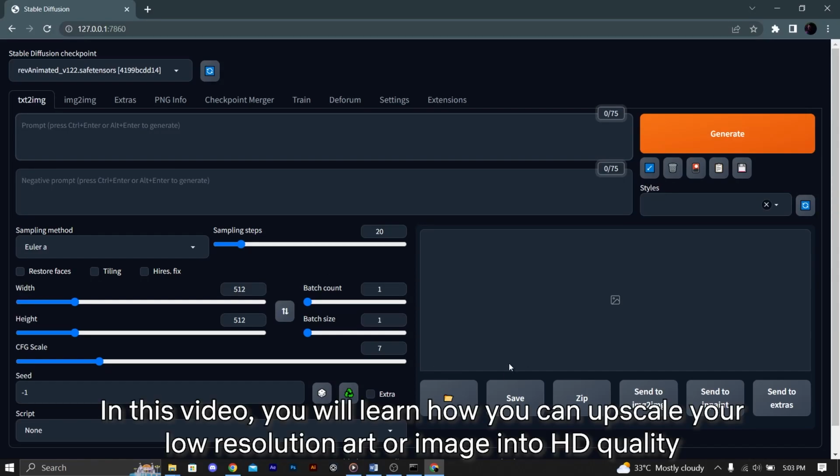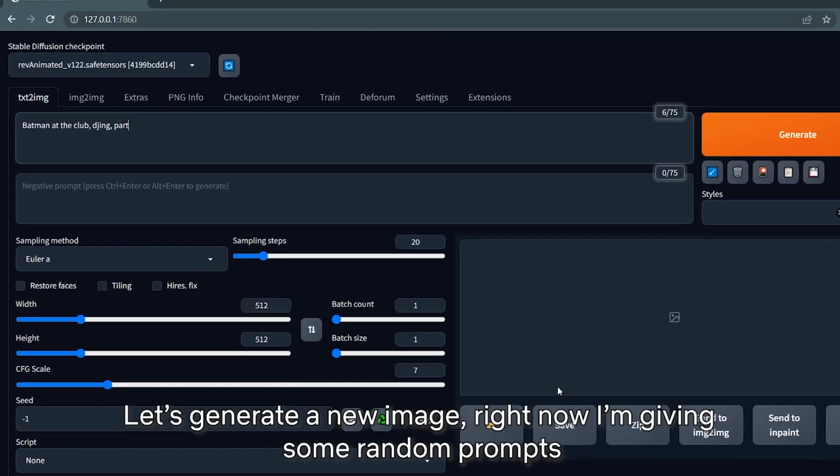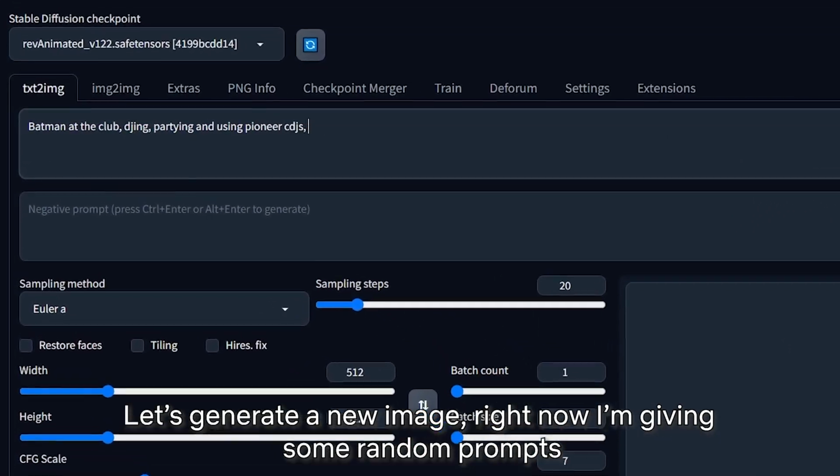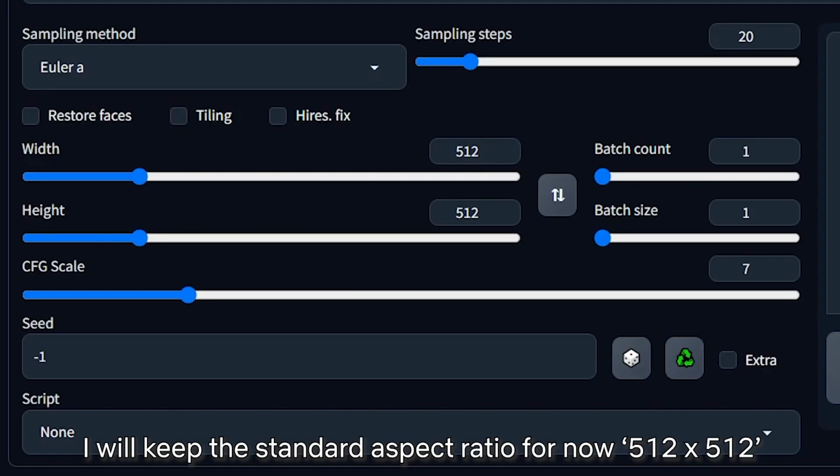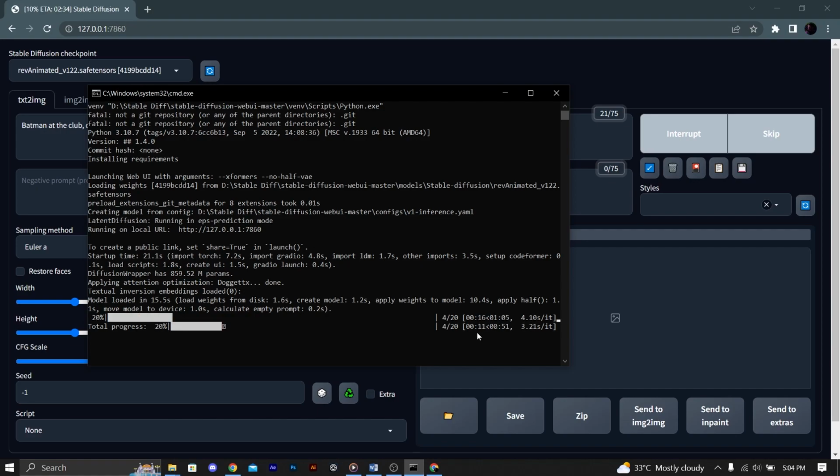In this video, you will learn how to upscale your low-resolution art or image into HD quality. Let's generate a new image. Right now I'm giving some random prompts. I will keep the standard aspect ratio for now, 512 by 512.